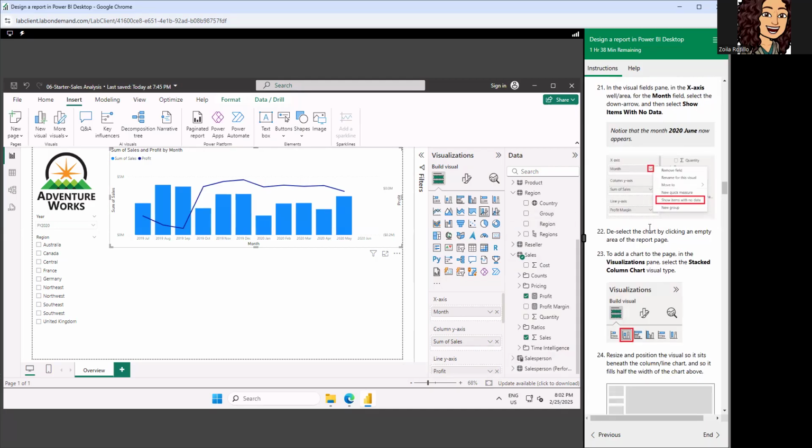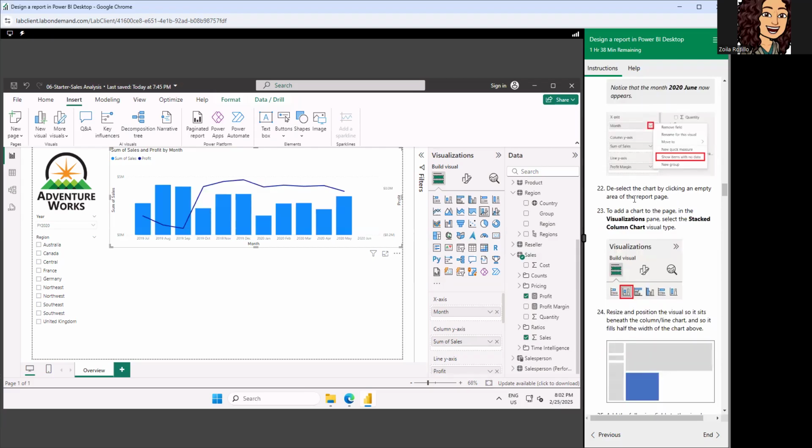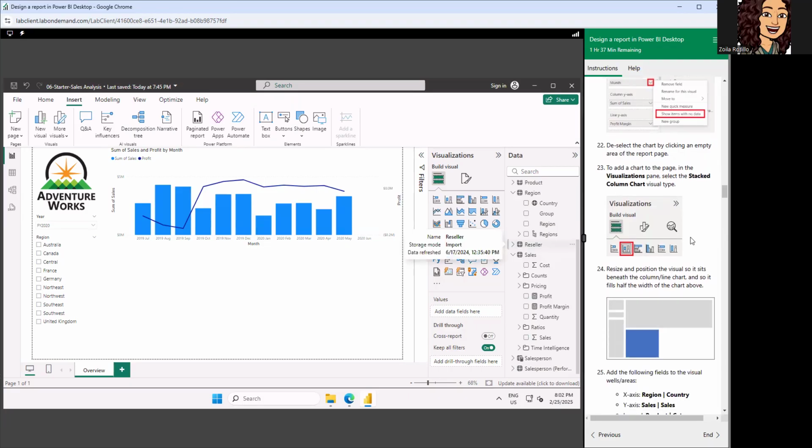Okay, done with that one. Now we're going to go to number 22. It tells you to deselect the chart by clicking an empty area of the report page. All right, so I'm going to go ahead and deselect the chart here. And then it says in number 23, to add a chart to the page in the visualizations pane, select the stacked column chart visual type.